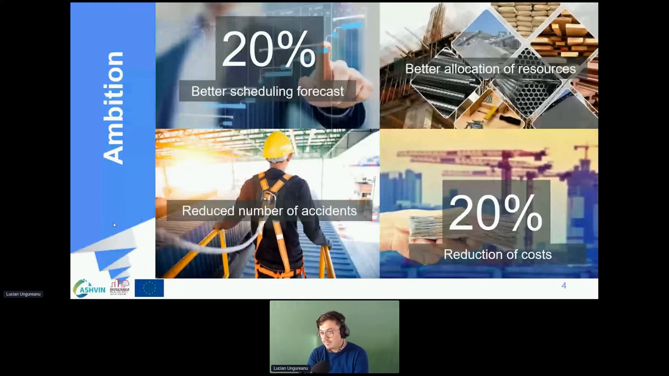So we are targeting, with the toolkit we are proposing in ASHVIN and with the digital twin platform, to achieve a 20% better scheduling, a better allocation of the resources, which also includes some aspects related to sustainability, a reduced number of accidents, preferably no more fatal accidents, and as few as possible real accidents and near misses, and of course in the end also reduce the costs. I think all this together can basically help reduce the cost.